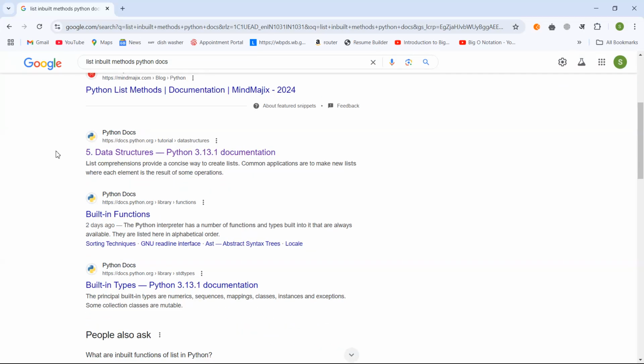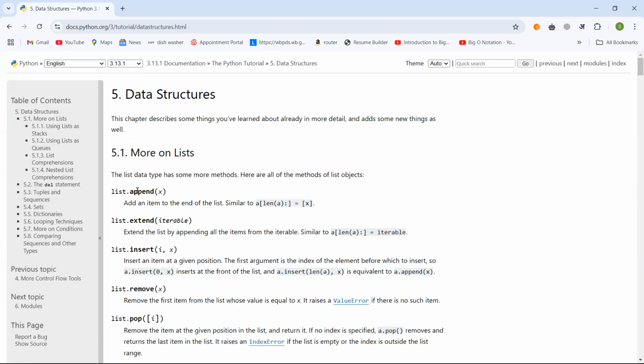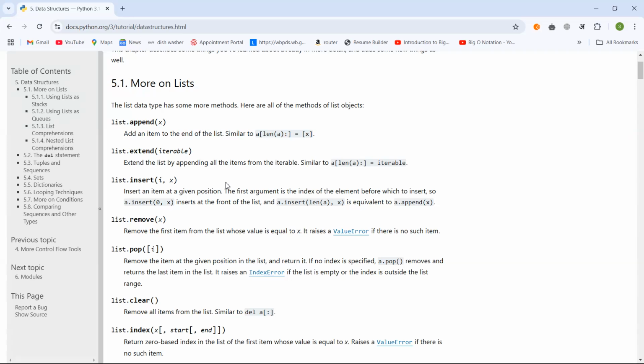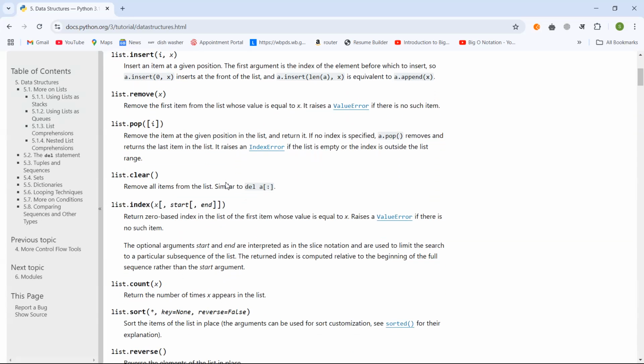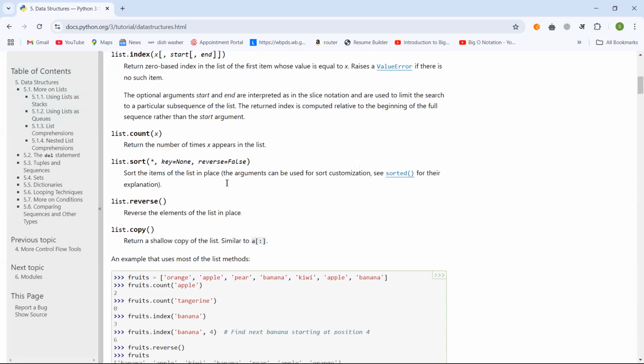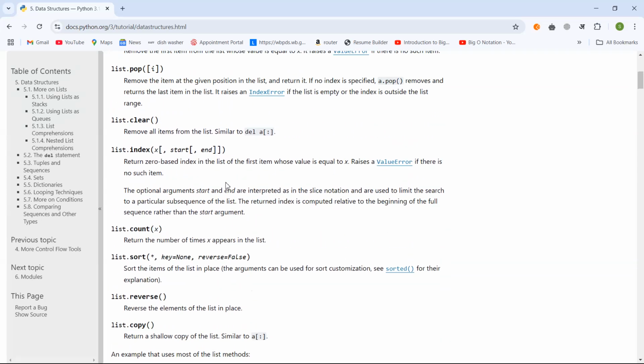Whenever you are trying to learn about something new, always take a look or dig into the Python docs. There you will gain some knowledge. Here it's giving so many inbuilt methods which you can associate with list. We have the append, extend, insert, remove, pop, clear, and such and such. So we'll be quickly discussing a few of these.